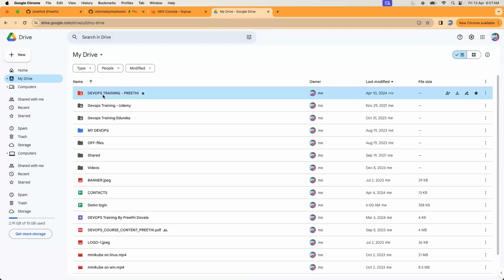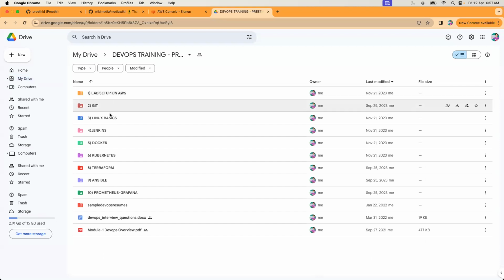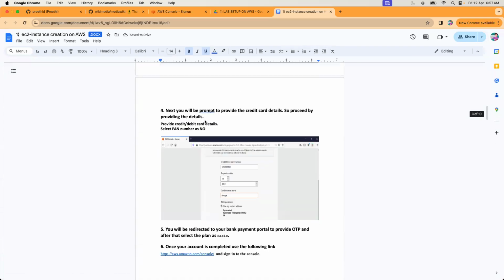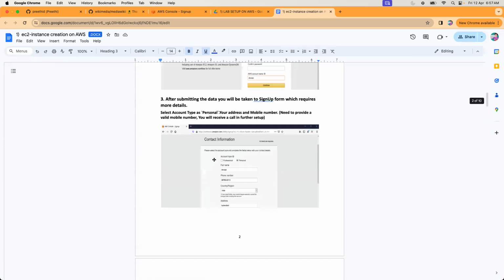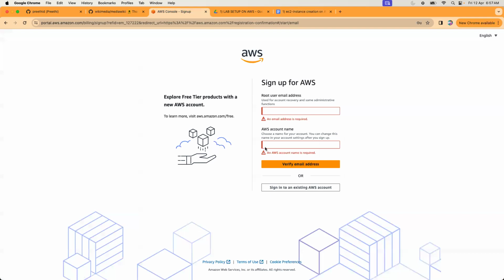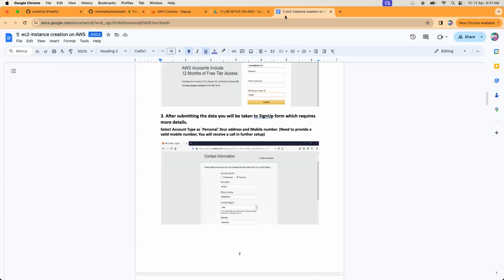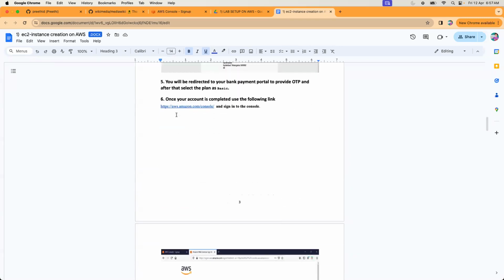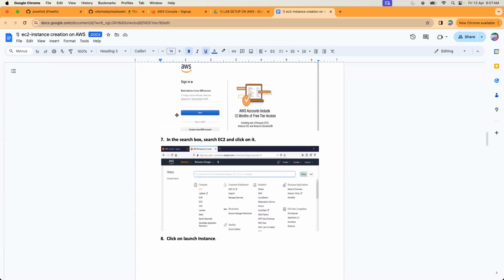If you go to your drive, lab setup, here are the steps with the screenshots. These screenshots may differ a little, the UI might have changed a bit, but you can get the summary by going through the screenshots and create a free account. It will be about 6 steps.